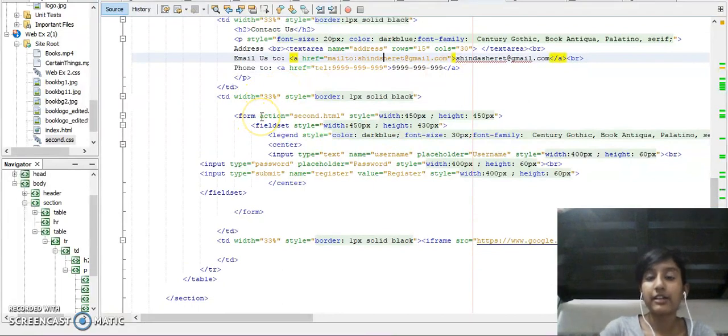Next is the form, that is the registration form that I've created next to the contact form. So in this form, I actually give the action second.html. Now we'll come back to this later, but before that, we go to the field set. What the field set does is that it groups all the input controls that you have given into one particular field.